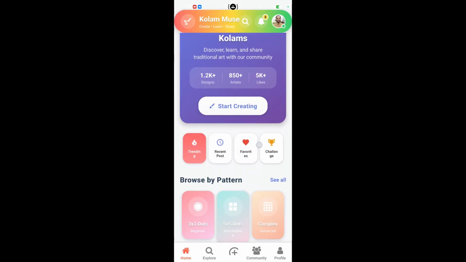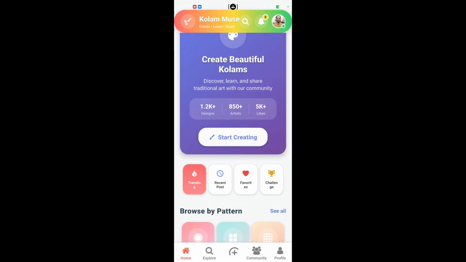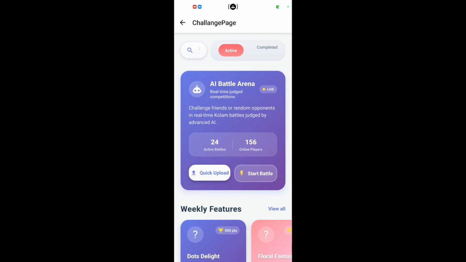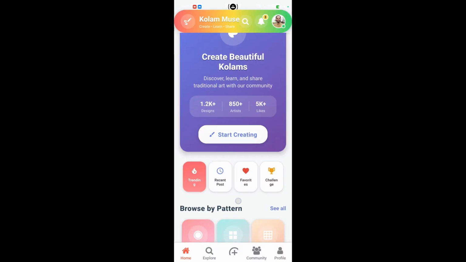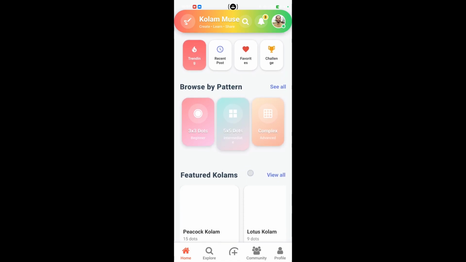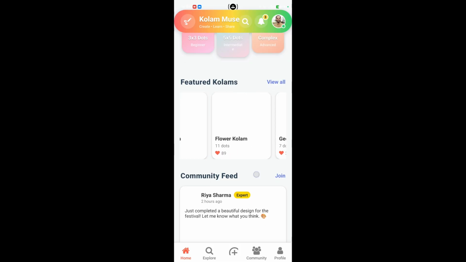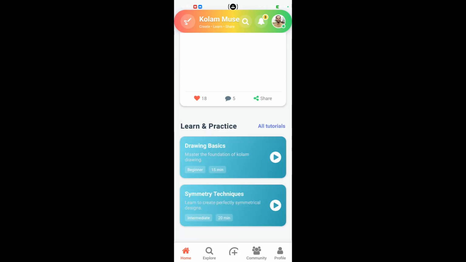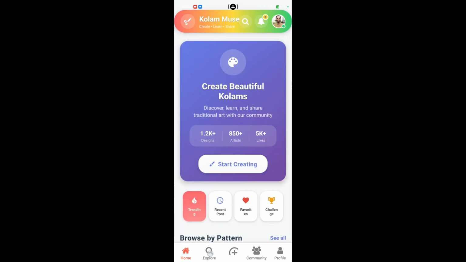Also, I have used a trending section. Here you can see a challenge section where you can see daily challenges, like this AI challenge in which you can interact live in one-to-one challenges and win rewards. You can also browse by patterns, different types of patterns like 3x3, 5x3 or complex patterns. This is the featured column, and also a community feed where you can join a community or create your own community.